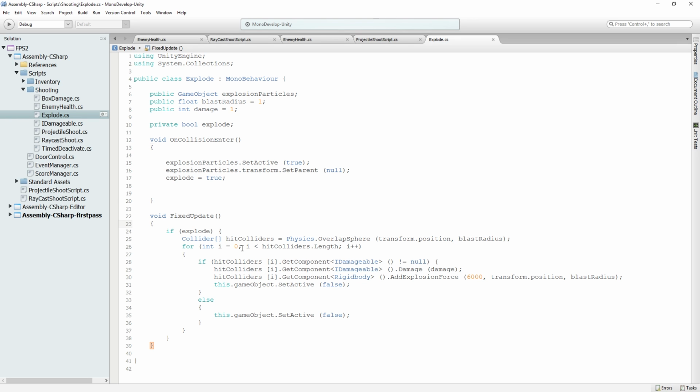Generally, you want to try to hit 30 to 60 and then 90 if you're in VR. So in this case, we're going to check if explode is true, then we're going to do our explosion stuff. The first thing that we're going to do is declare an array of colliders called hitColliders.